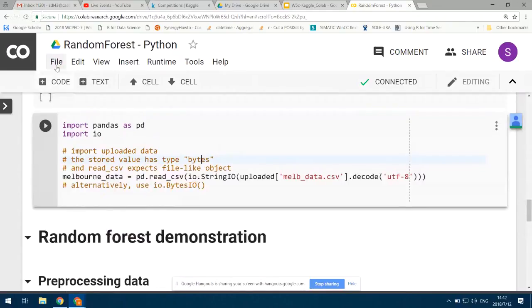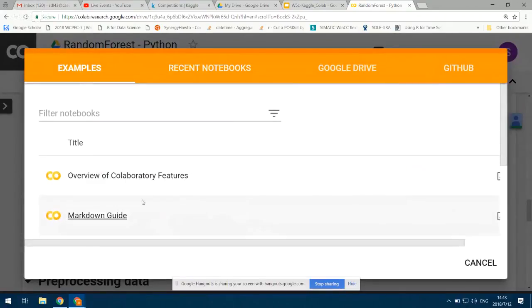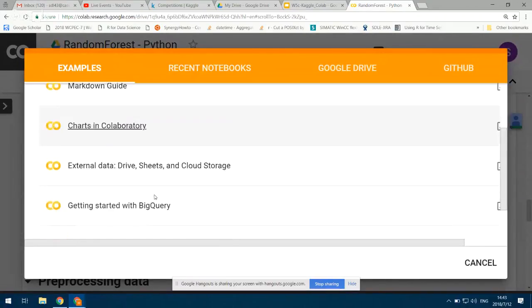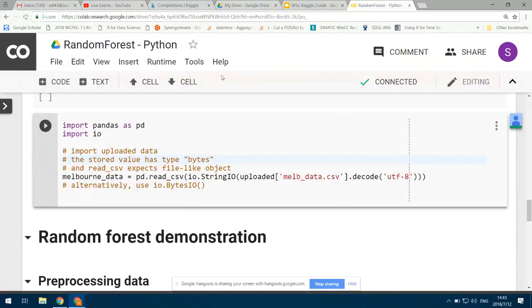So if you do want to learn more about Colab, they do provide some built-in examples over here. Like there's an overview, you can use charts, and there's a guide on how to use external data. And you can also use BigQuery with Google Colab and stuff like that. So let's start the Kaggle part.